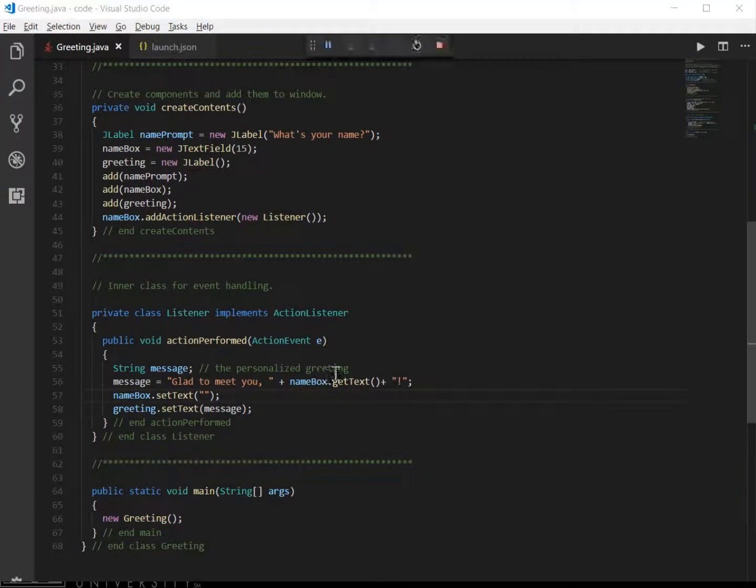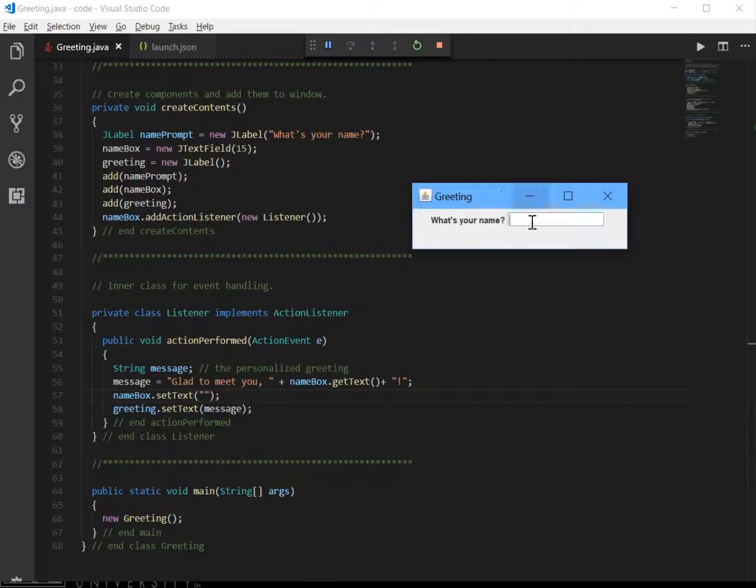So if we run it, let me go ahead and bring this over here. It says, what is your name? And I'm going to type in Corey. Oops, apparently caps lock is on. Corey. Glad to meet you, Corey. Notice how it blanked out the text box because we said that's what it was going to do right here. And it said, glad to meet you, Corey. So it did exactly what it's supposed to do, and it's all based on when we hit enter.